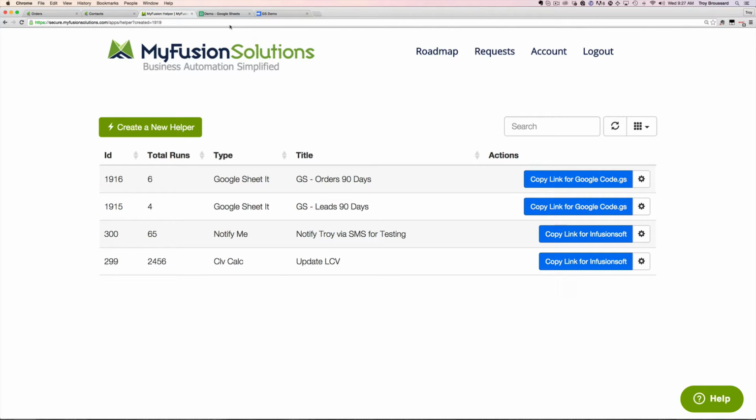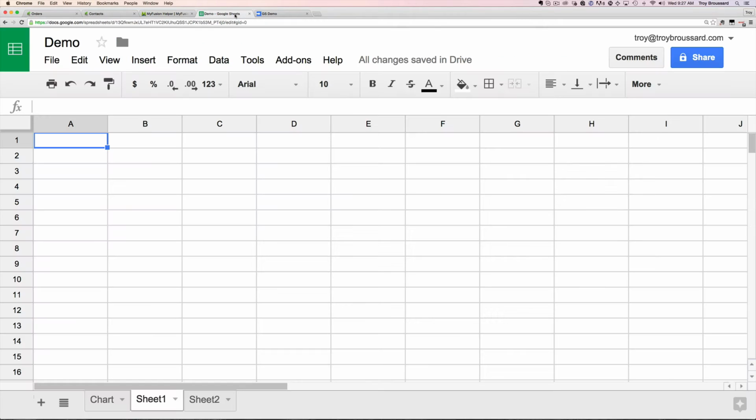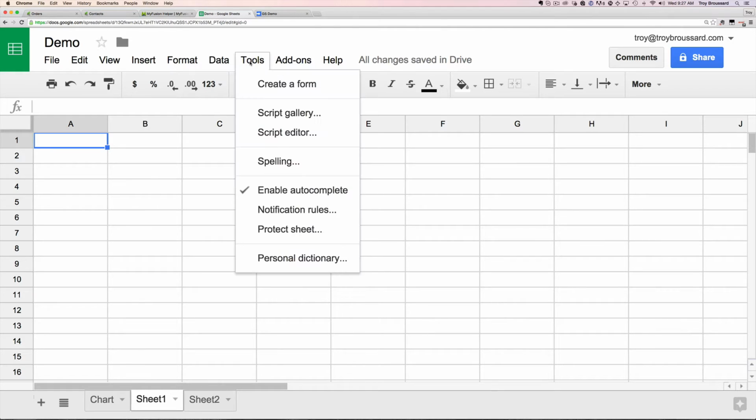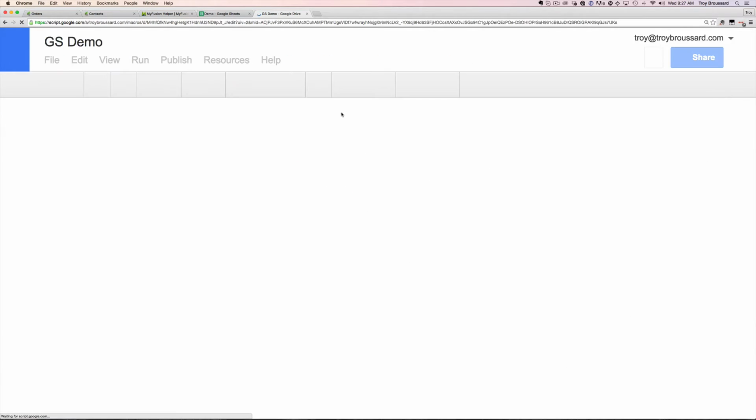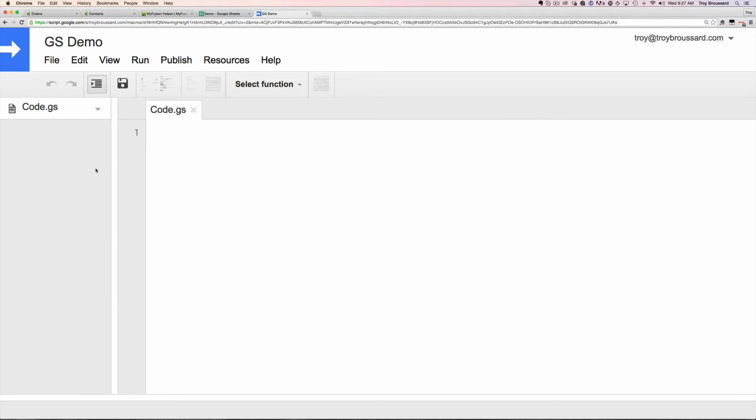So we copy that, and then we're going to come inside here and go to Google Sheets, and the thing that we're going to do here is a little bit different. We're not going to work here for a second. We're going to set some things up. So we're going to go here into the script editor. Now, when we go into the script editor, it's going to launch this other window and pull in this code.gs file.